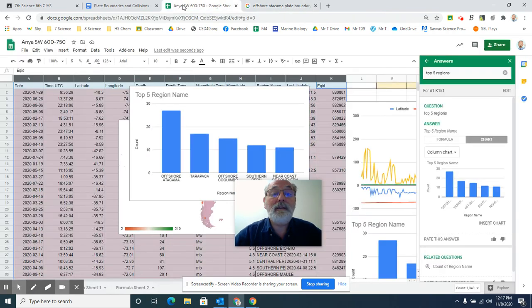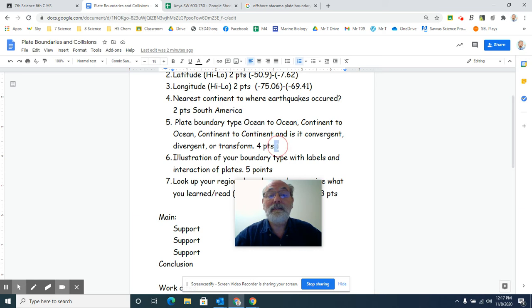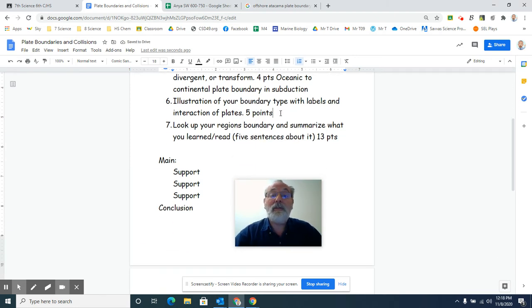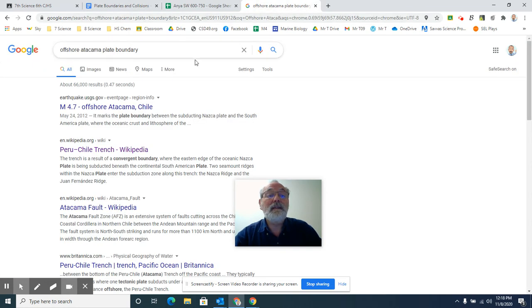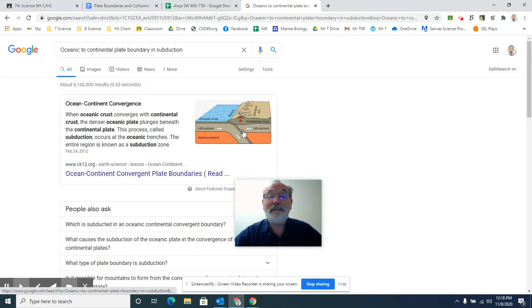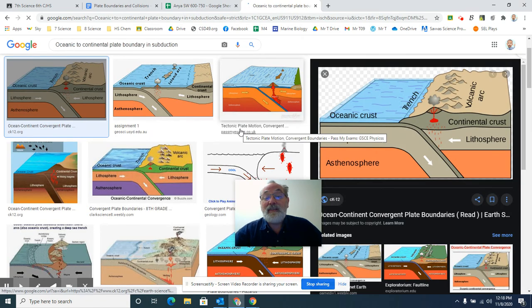Now, you go back to this. Oceanic to continental plate boundary in subduction. Now, you can go to my videos and look that up, or you could go look up oceanic to continental plate boundary subduction. And look for images. Right there is an image of it. And then you just draw that and you put it in. That's pretty much all you got to do.